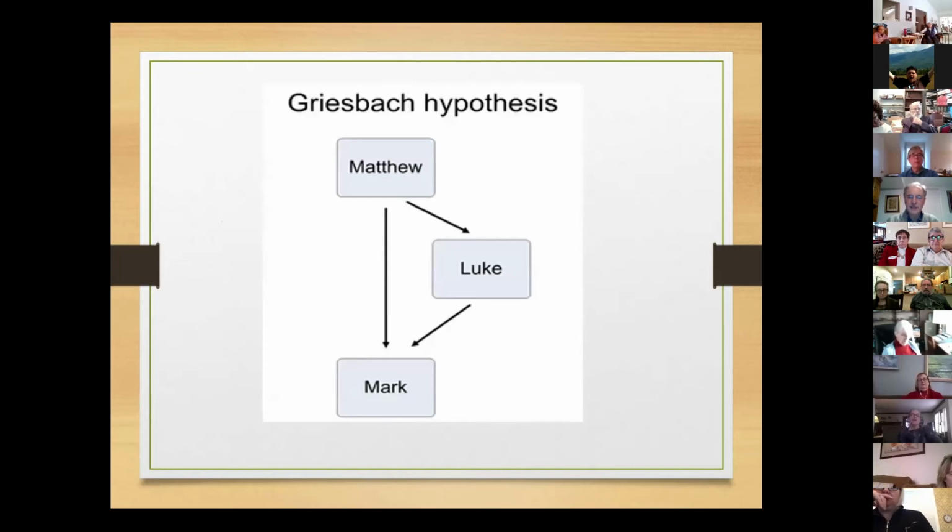This is how we can visually illustrate it. You see the arrows indicating the influence, Matthew influencing Luke and Mark, and Luke influencing Mark. Before I go, there are some issues with this, though. If Matthew is the source for Luke, then you've got some big questions to answer. Why are Matthew and Luke's birth stories and genealogies so different? And why are their resurrection accounts so different? To give you a few examples.